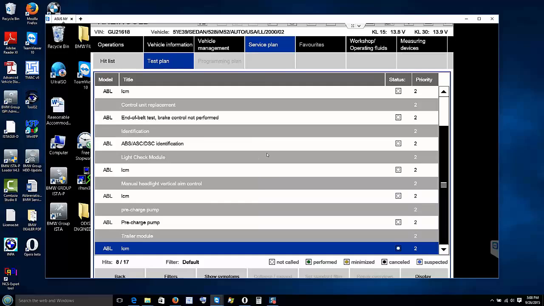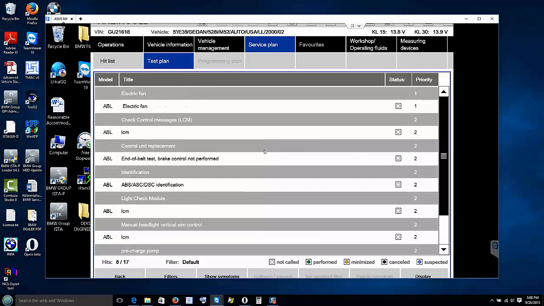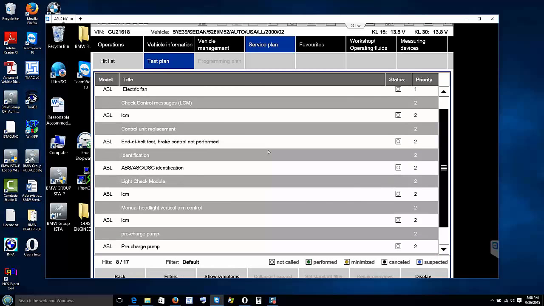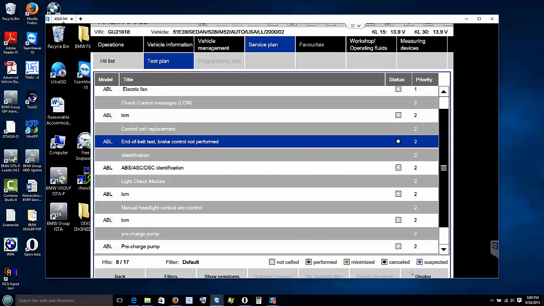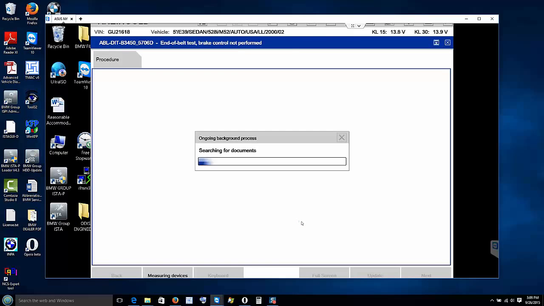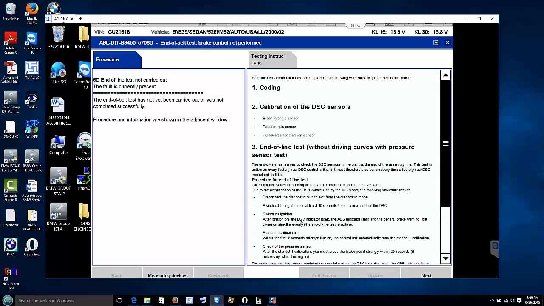All right, so we have some fault codes here for the calculated test plan. So basically, all of these are saying we're going to ignore those at the top. We're going to work with the ABL, the end of line test. Wait a minute, what is this? Yeah, let us look at that. Then we'll display this, and the procedure here. All right, so end of line test not carried out. The fault is currently present. The end of line test has not been carried out or was not completed successfully. Procedure and information are shown in the assertion window.